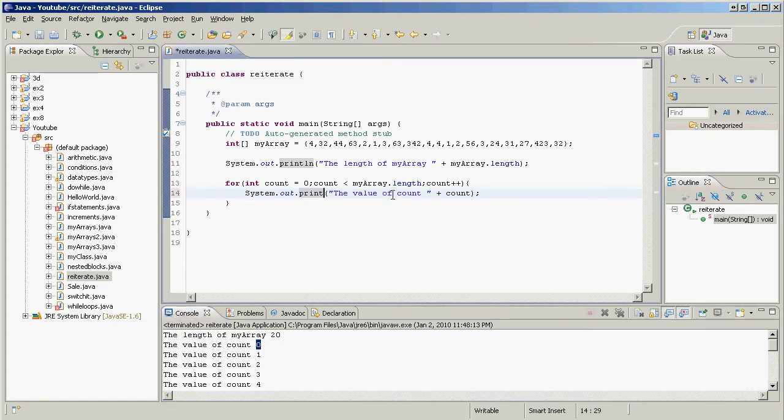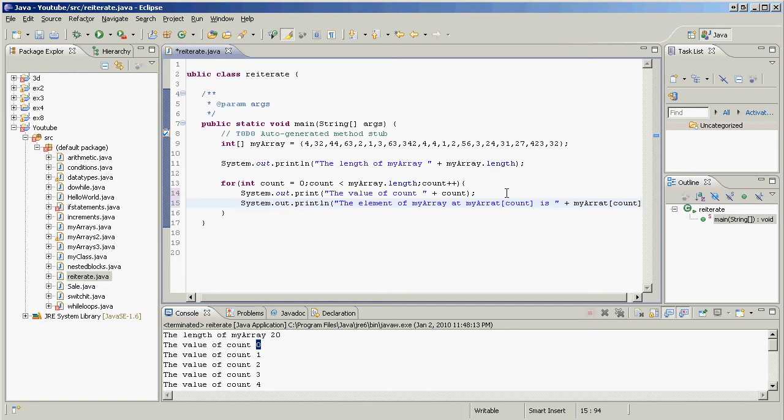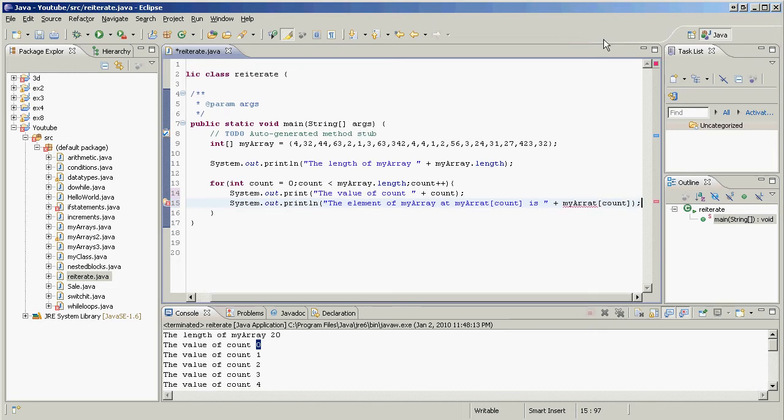Now I'm just going to take off this print line, because I wanted to print on the same line. And the next statement I'm going to have is System.out.println. And here I'm going to put the value, the element rather, of my array at index count, and I'm going to put plus my array count. So I've got to start spelling my array correctly. My array. There we go.